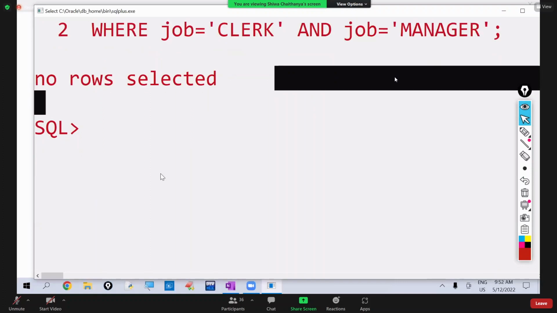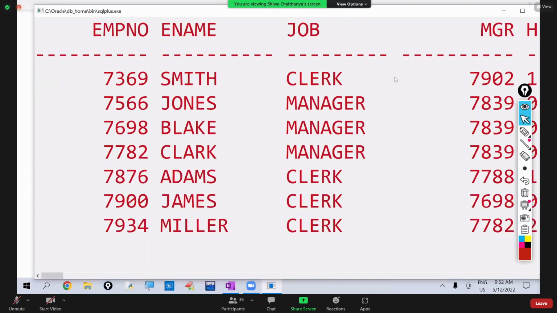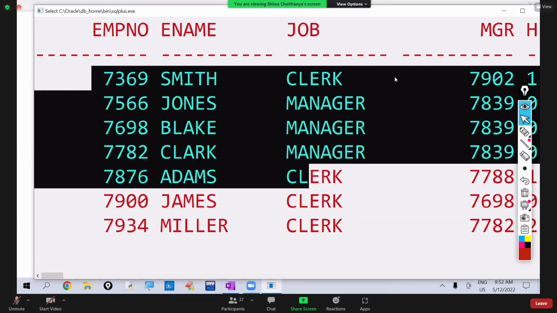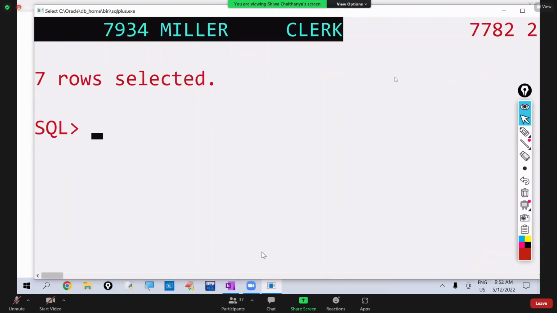So here we must use the OR operator. I'm using the OR operator now. It displays all clerks records and managers records. Observe. All clerks and managers records it is displaying. See here. So 3 managers are there, 4 clerks are there. So this is the way of using the OR operator.